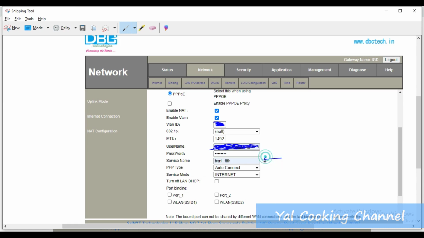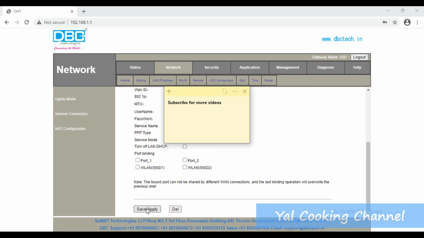The service name can be anything, so you need to get the VLAN ID from BSNL and the username and password from BSNL. The service mode is internet. Keep this as auto connect and make sure that you are not binding any of these ports. So go ahead and click save and apply.